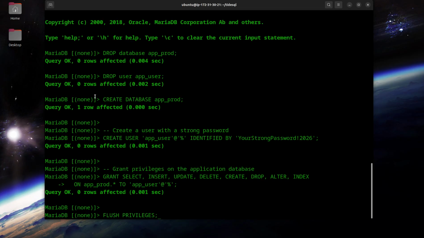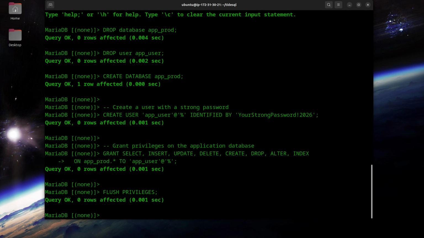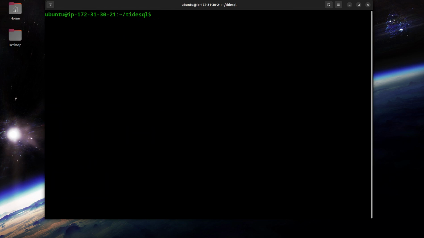So as you can see, we're creating a test database, which is the production database for our application. We're creating an app user, and we're just putting a random password here. And we're granting privileges, which is the general privileges, such as select, insert, drop, alter, etc., to that app user, and then we'll flush the privileges. Now we can exit out of here and clear.